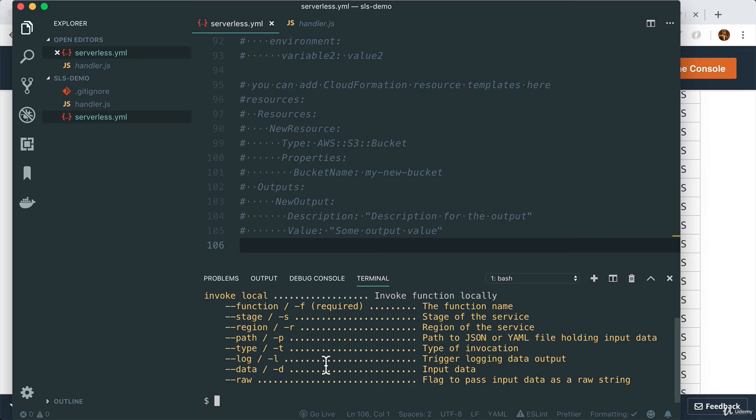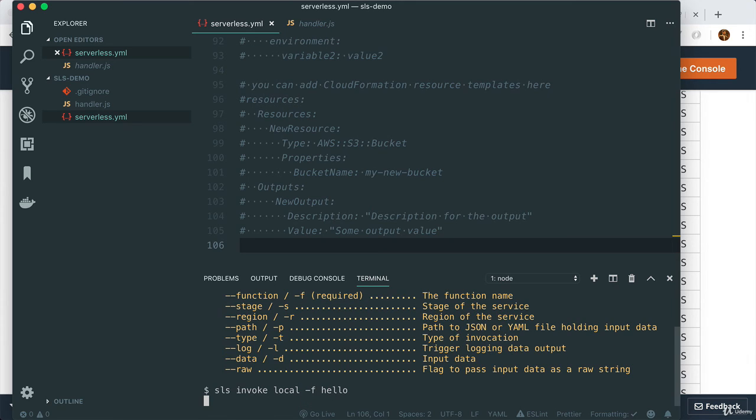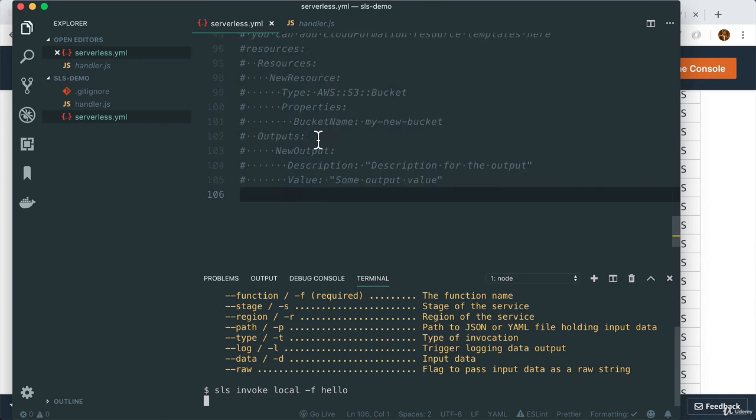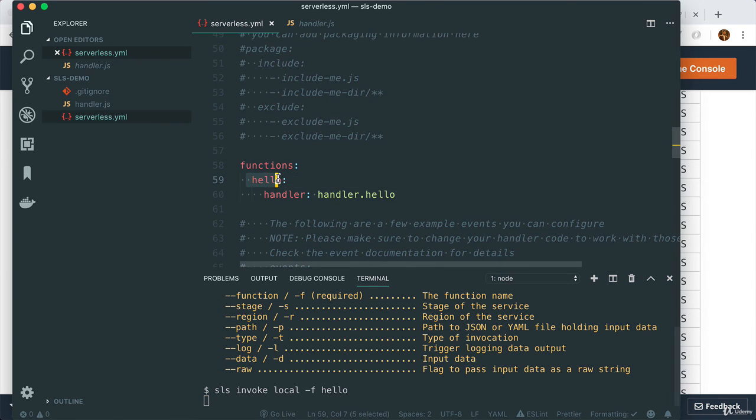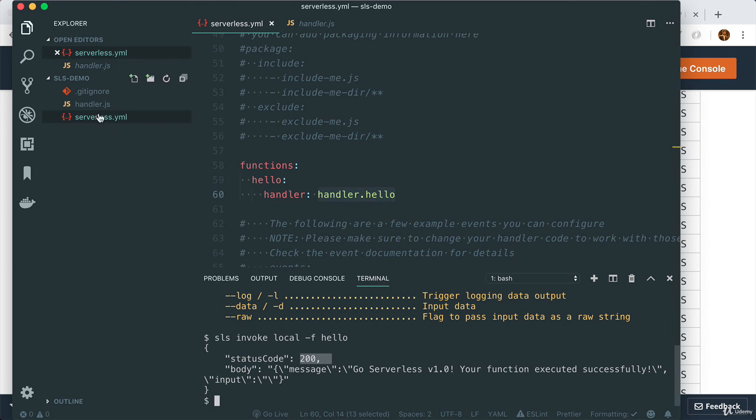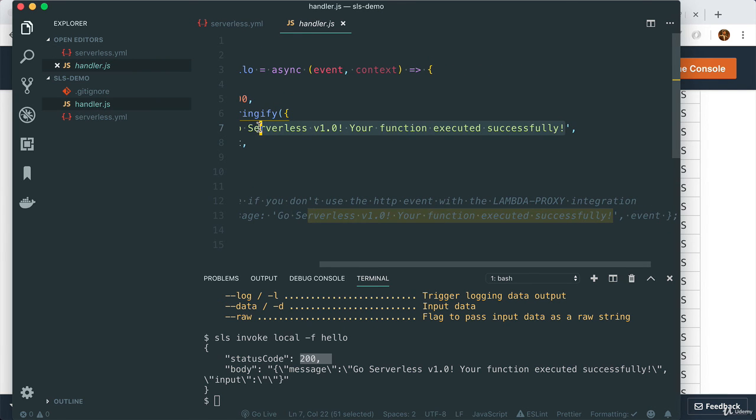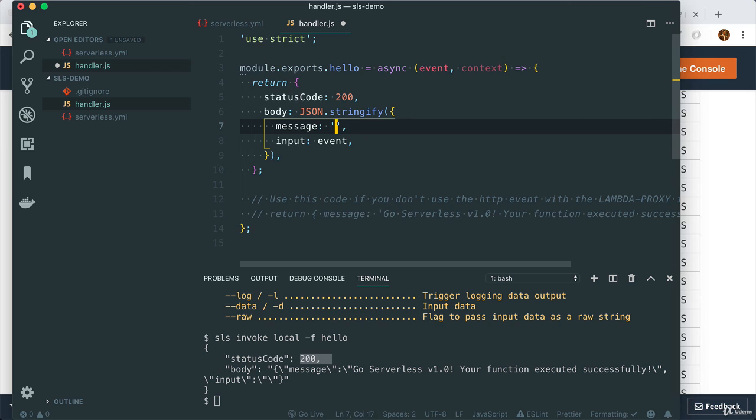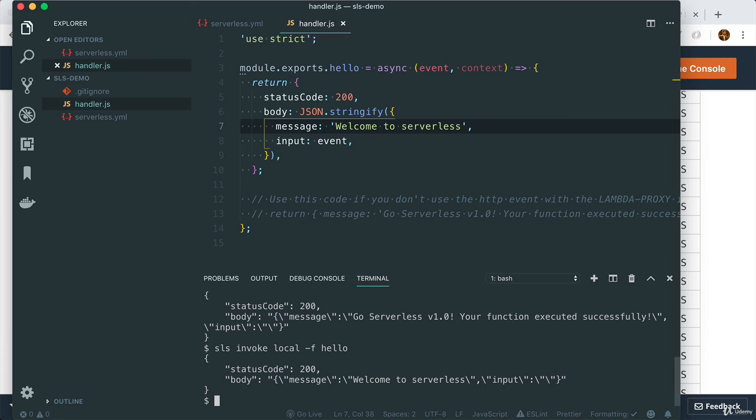Let's run the project. Basically, I need to execute my function, which is our hello. SLS invoke local, and I want to execute the hello function, because we have specified the name of our Lambda function, which is hello, and it is going to execute this function, and you will see the response here. You can update the response to whatever you want. Welcome to serverless. Awesome, you will see the message, welcome to serverless.